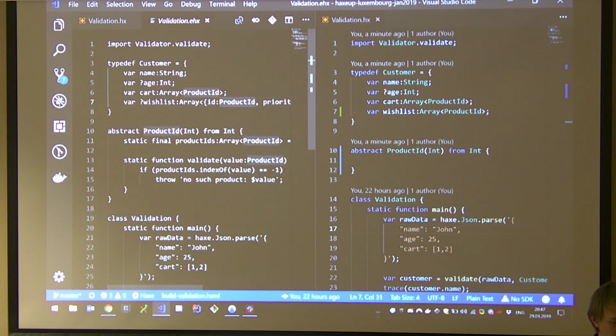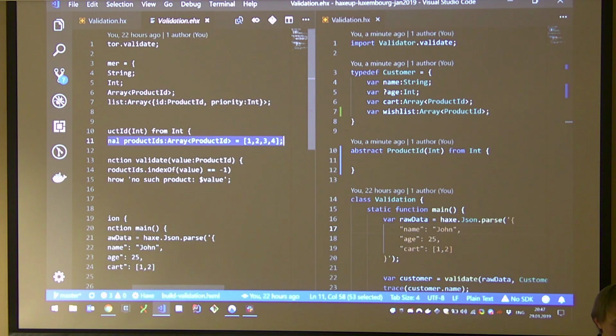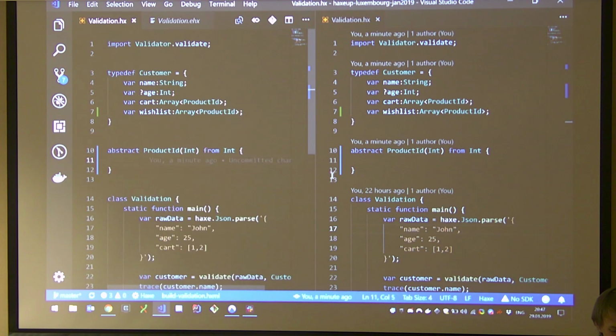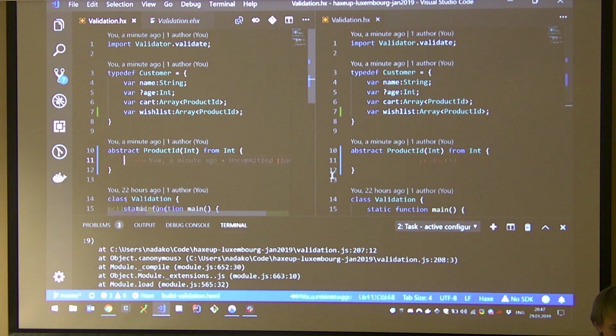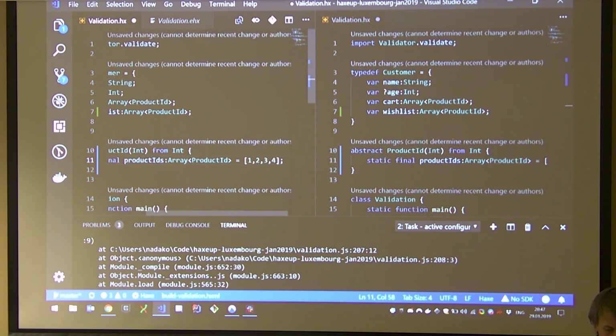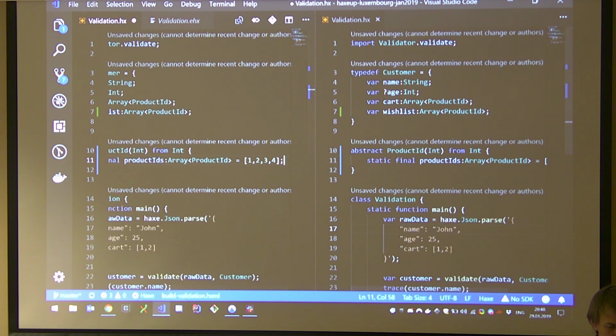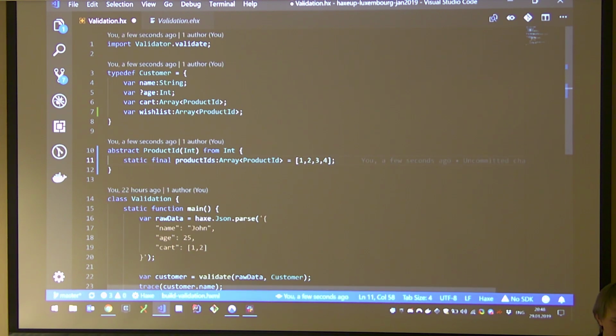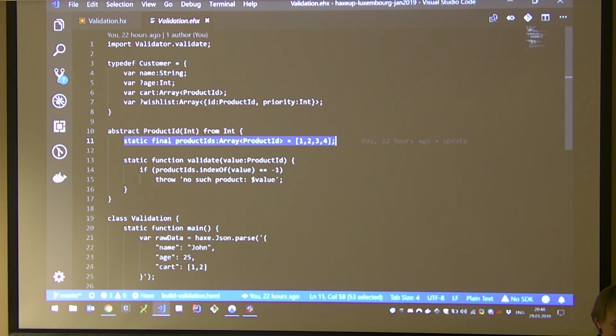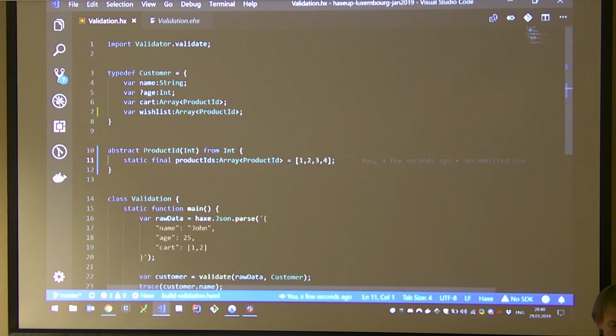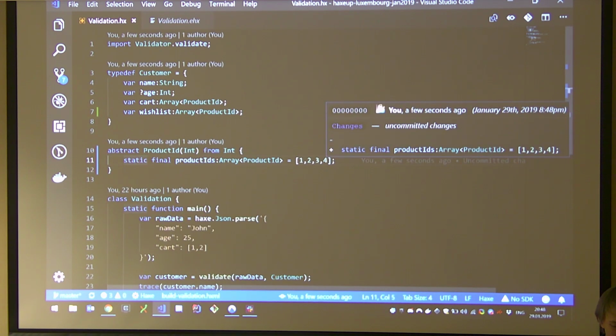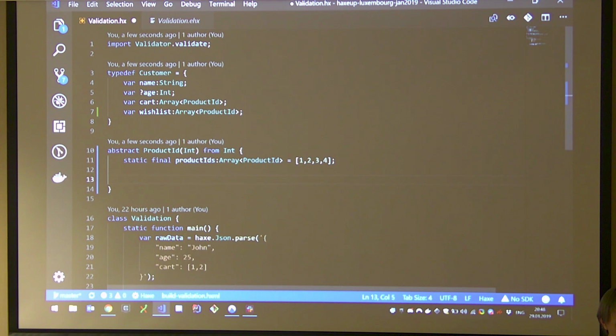I have some code actually prepared for that, so I don't make any stupid mistakes and typos. So I'm just going to copy paste it here. Let's close it for now. So this is our database. It's an array of possible product IDs, and this is the method that our macro will look for to actually add some more validation.